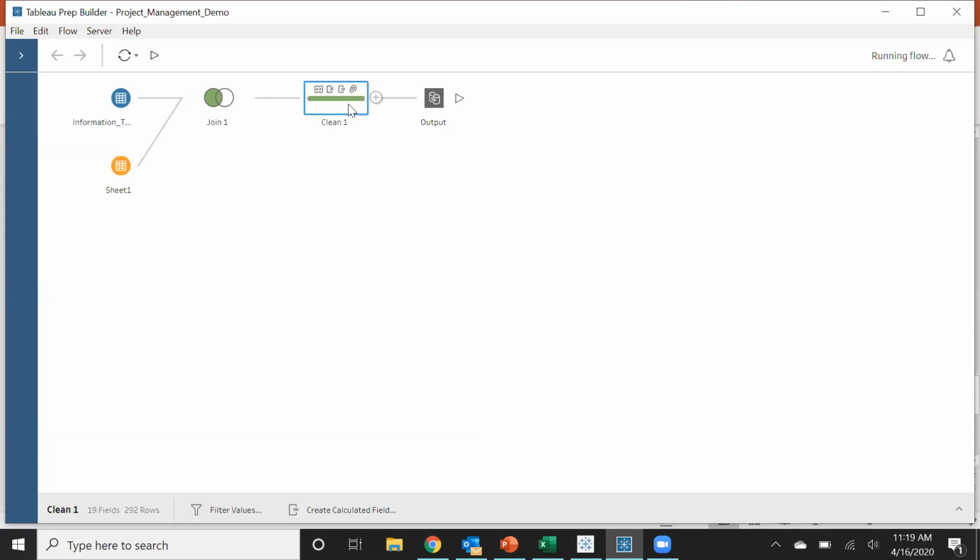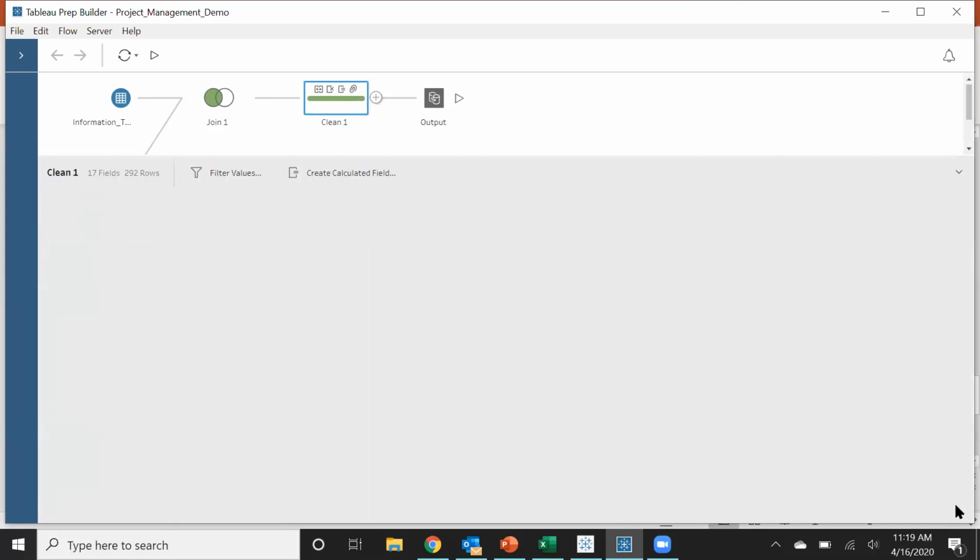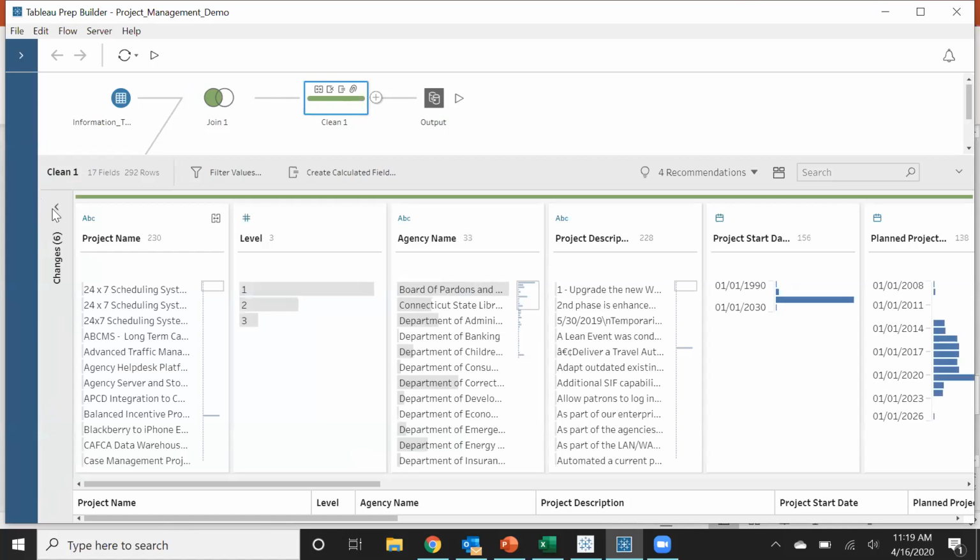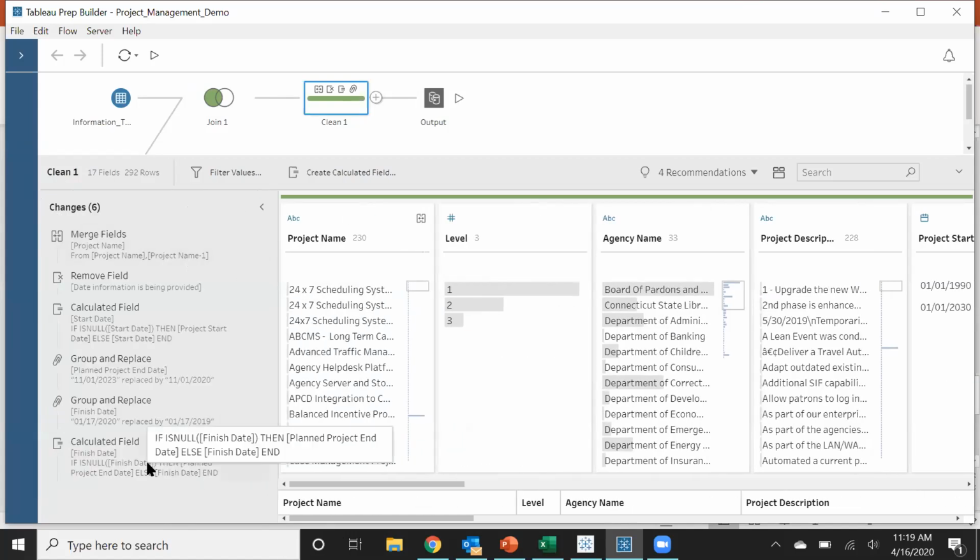And then these clean steps is where I can do my transformations. And it'll keep track of what you've done. So, I've merged a couple fields here. I've removed a couple fields here. I created a calculated field. I did some grouping and replacing. Maybe where there was a project name in one sheet that was off by a letter, right? Whatever that might be. It didn't exactly match up. And so the join results were skewed because that particular project was named two different things in those two different files. So I can account for that very easily.